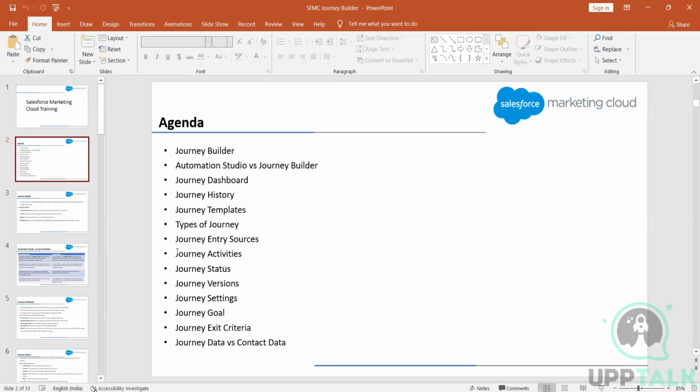And from today, we are going to start Journey Builder. So first of all, we will understand the Journey Builder overview, and then we'll understand why we need Journey Builder and what the differences are between Automation Studio and Journey Builder, so that whenever a requirement comes up, we can decide which tool we should go with, Automation Studio or Journey Builder, to complete the task.